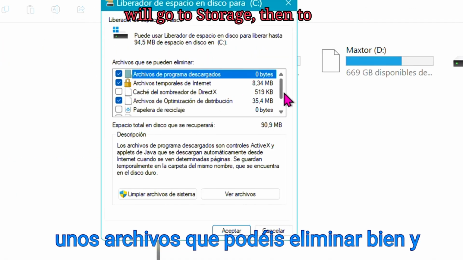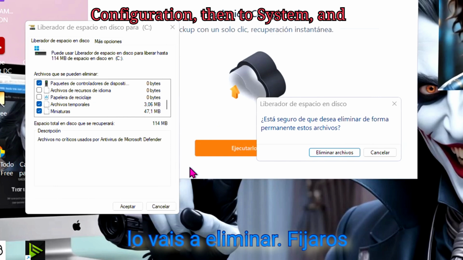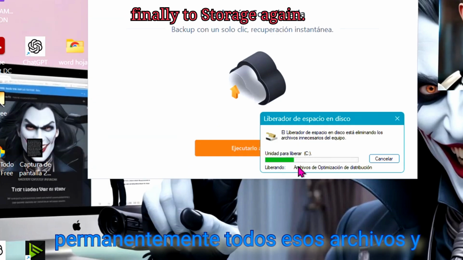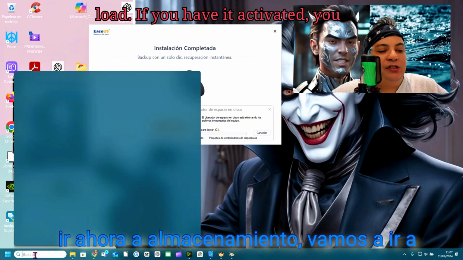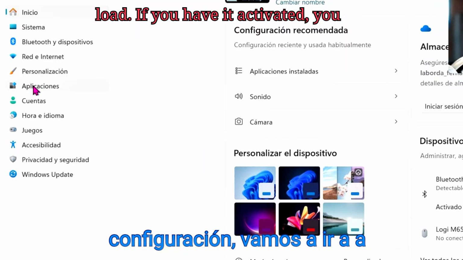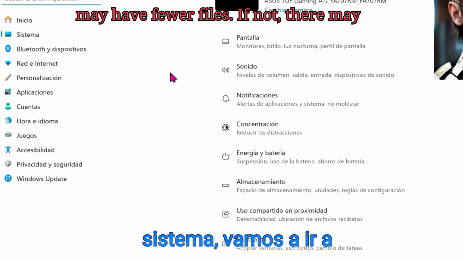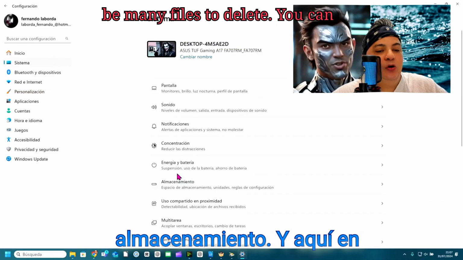Now we will go to Storage, then to Configuration, then to System, and finally to Storage again. Here, we will wait for these files to load. If you have it activated, you may have fewer files. If not, there may be many files to delete.